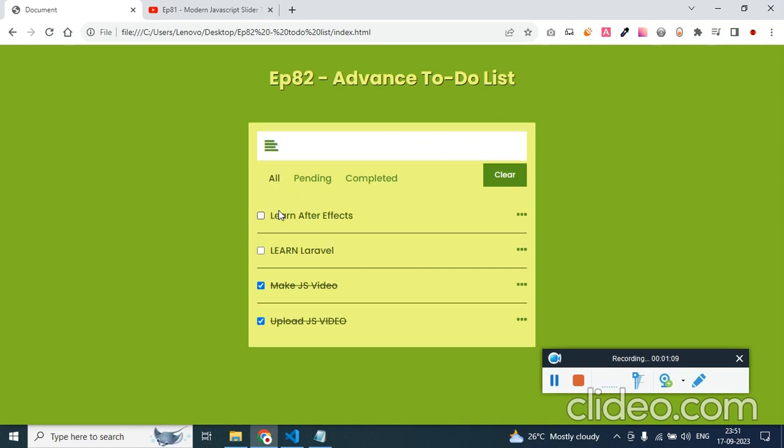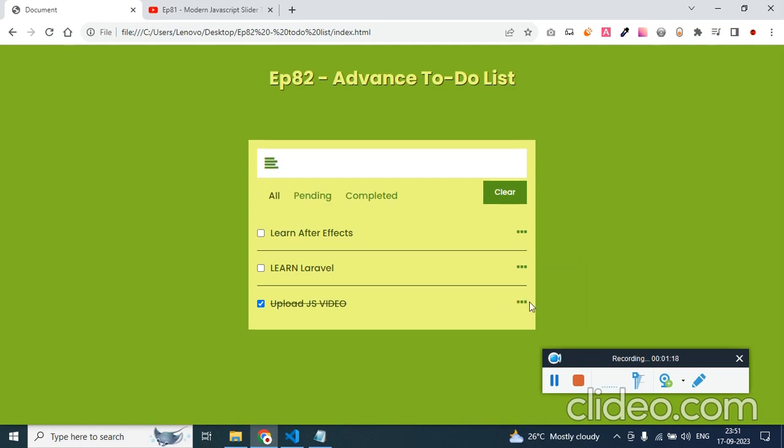If I click on all, as we know I have made the JS video and I wish to delete this from the list. Click on delete, and not to forget, even if the page is getting refreshed, all these values are stored in local storage. I'm refreshing the page, you can see it's getting stored in the local storage.